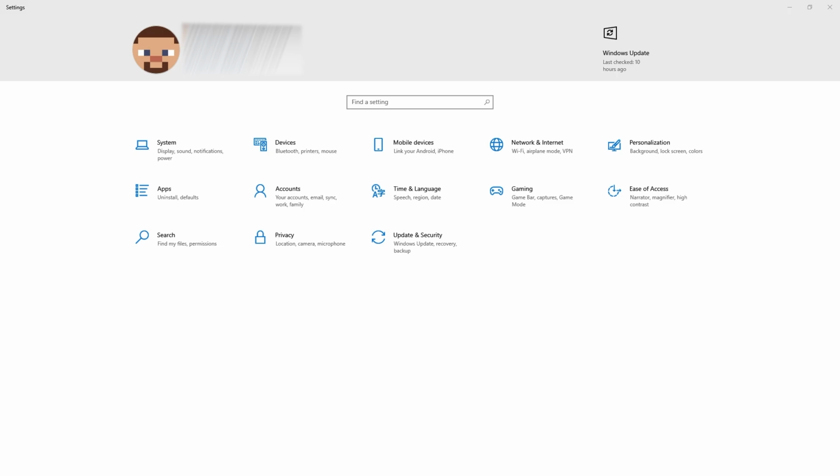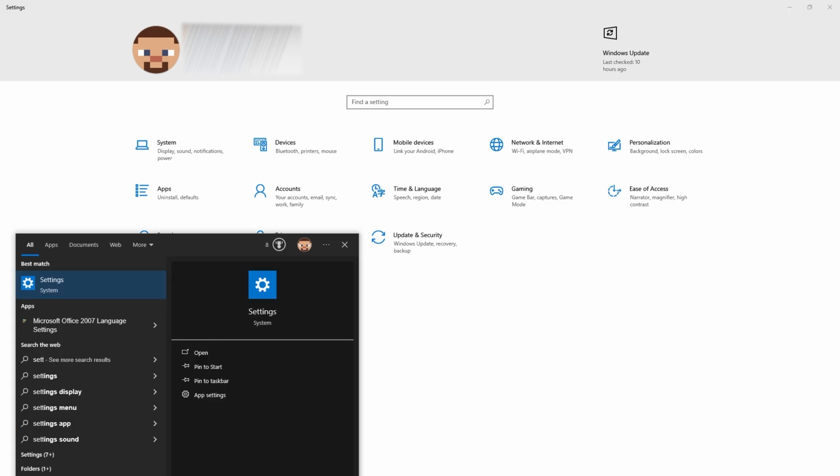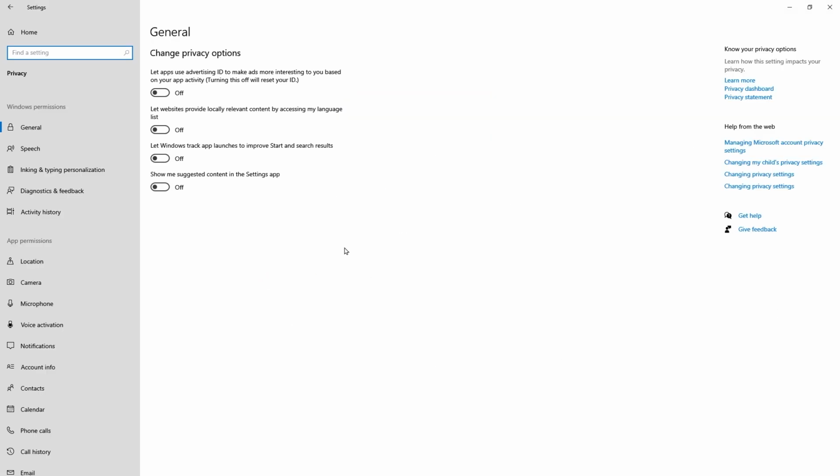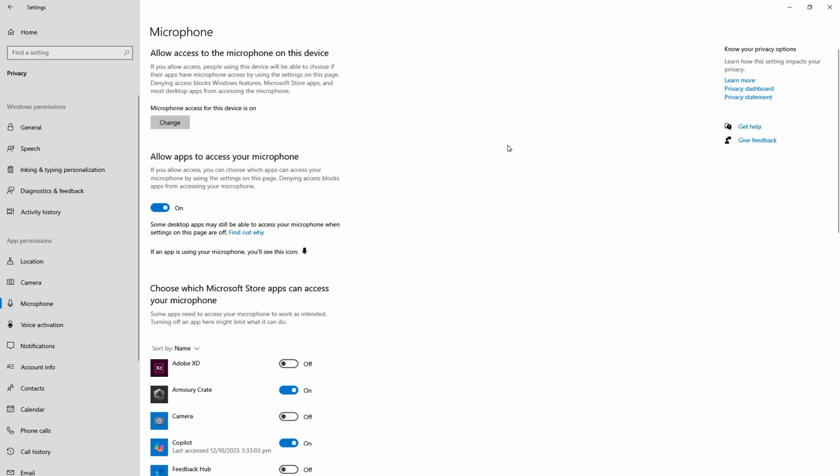To do that, go to Settings. Press the Windows button on your keyboard and type Settings. Select the settings to open this page. Here, click Privacy and from the left, select Microphone. Here you can allow access to the microphone.